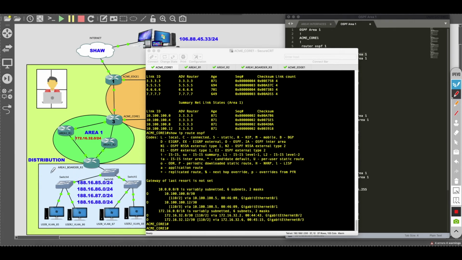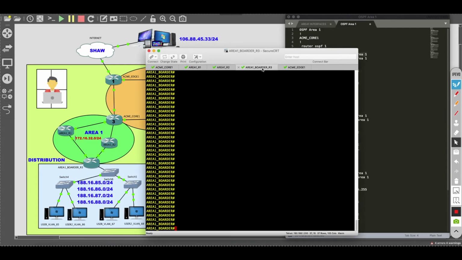However, if we concentrate on this particular area border router right here, area 1's border router, the story is a little bit different. Now, because this particular area border router does not have any interfaces in area 0, he only has interfaces that pertain to area 1. So the only LSA Type 1 updates that he will be receiving are the ones that pertain to the area he's participating in. So let's just take a look at the routing table of area 1 border router.